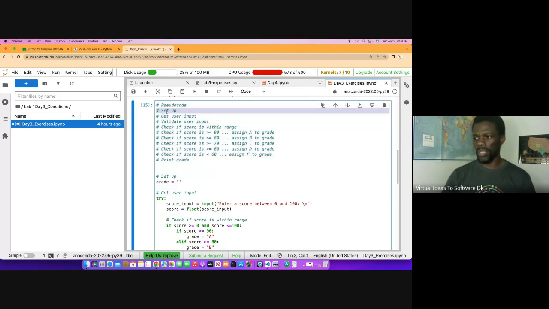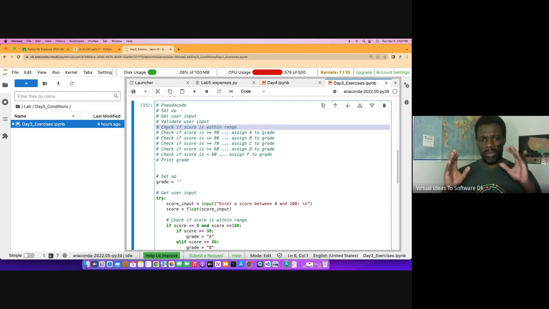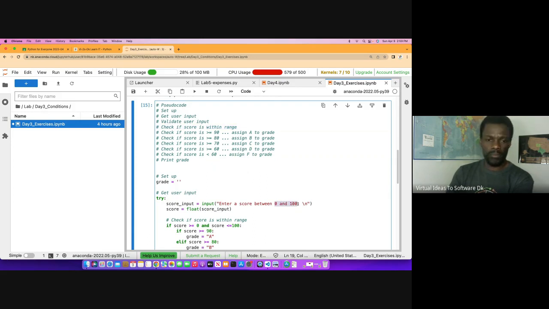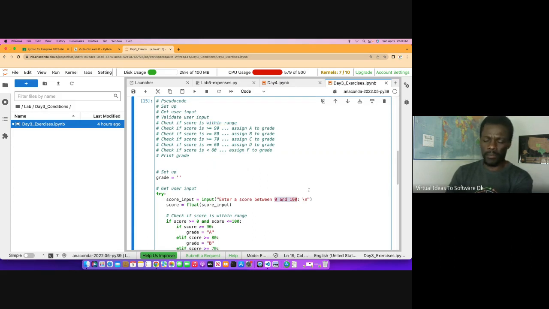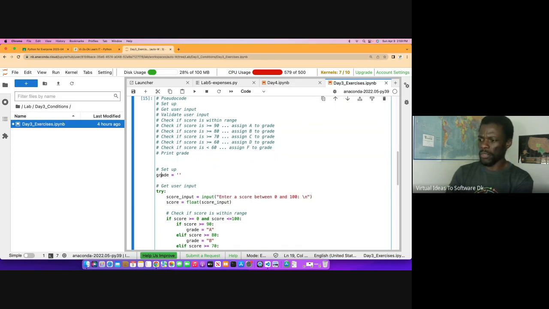First, I'm going to set everything up. I'll get the user input. I'll validate that user's input. I'll check if the score is within that range, which was 0 to 1. And then if the score is greater than a certain number, I assign a particular grade and so on and so forth. Okay, so instead of doing 0 and 1 and 1.0, I did 0 and 100. That way it's just more user friendly. So to set things up, I'm going to have a variable, a bucket, a memory location. That is where I'm going to store my grade.